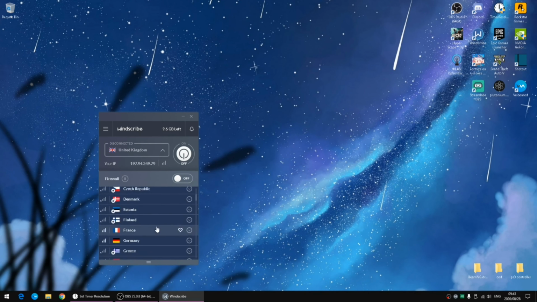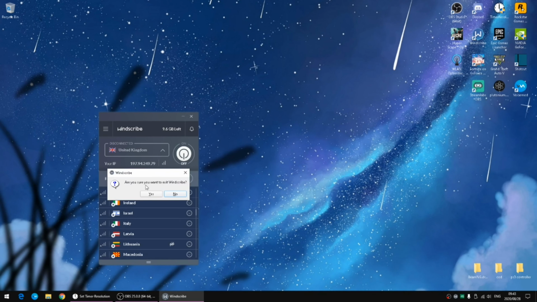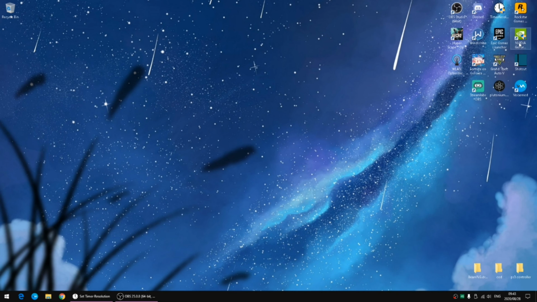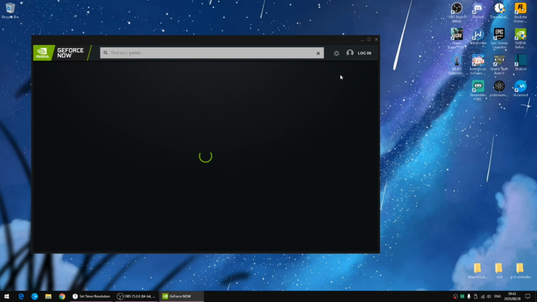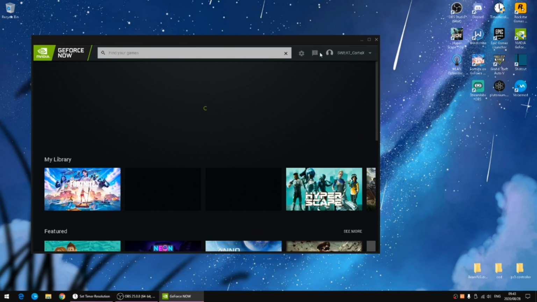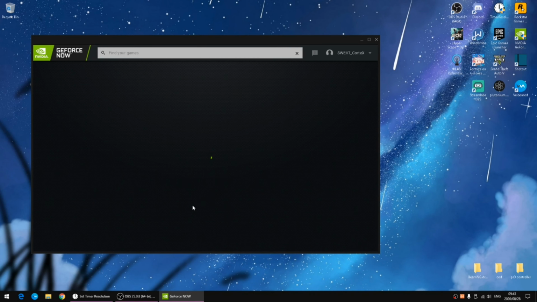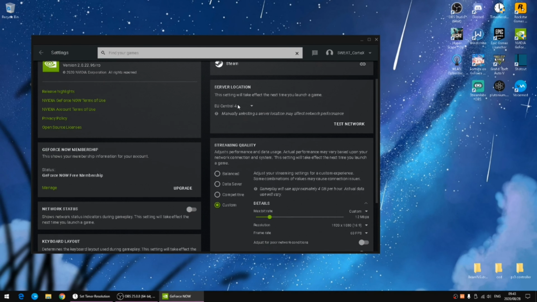So that's why I always use United Kingdom, and on Geforce Now I use the setting EU Central 4, so that works really well with the United Kingdom one. Let me just open this up. For Geforce Now I use the setting EU Central 4.